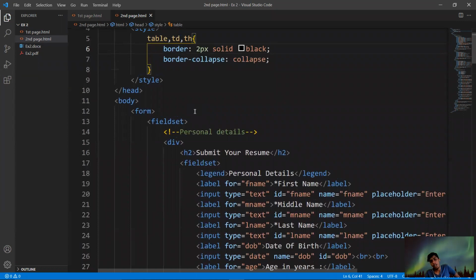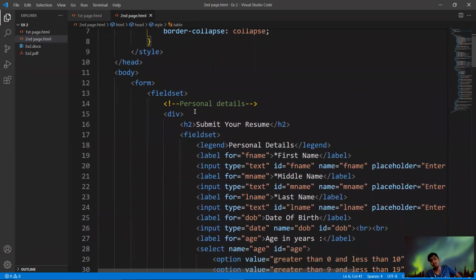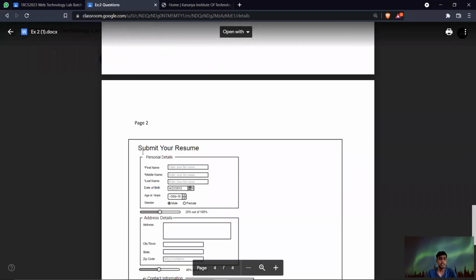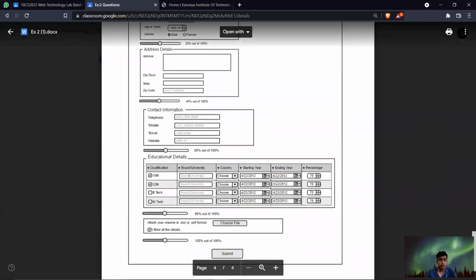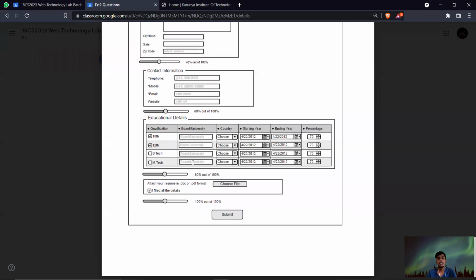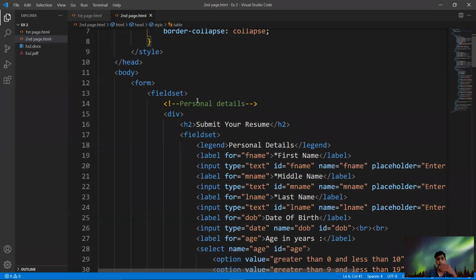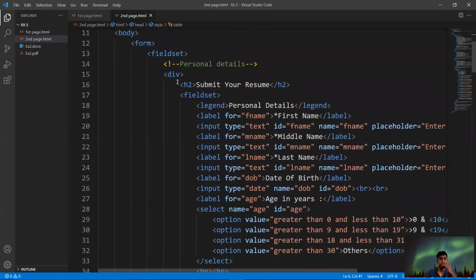So inside that body, I'm using a form. The first one is the personal details. Here the personal details is one of the field sets we are going to use. There are 1, 2, 3, 4 and five field sets we are going to use. So in the first field set, personal details, I'm taking one division, and I'm writing enter your resume. Inside that, I'm giving personal details. So like that the field set personal details will be shown.